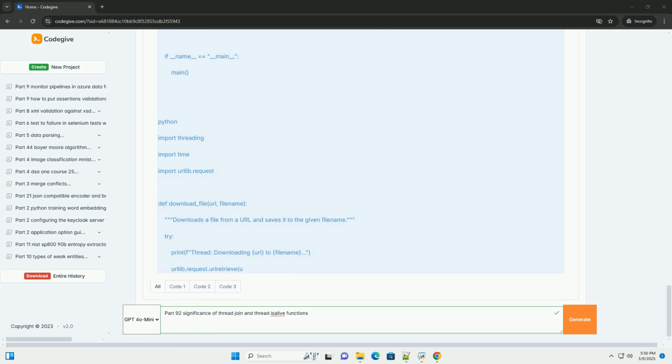Syntax. Timeout, optional, specifies a maximum waiting time in seconds. If the thread doesn't finish within the timeout, join returns. If timeout is None, the default, join will wait indefinitely.